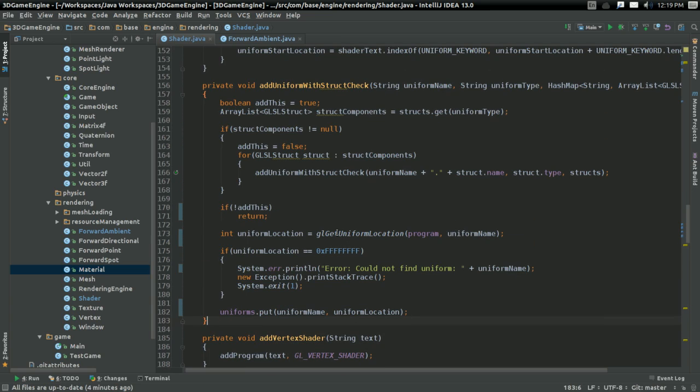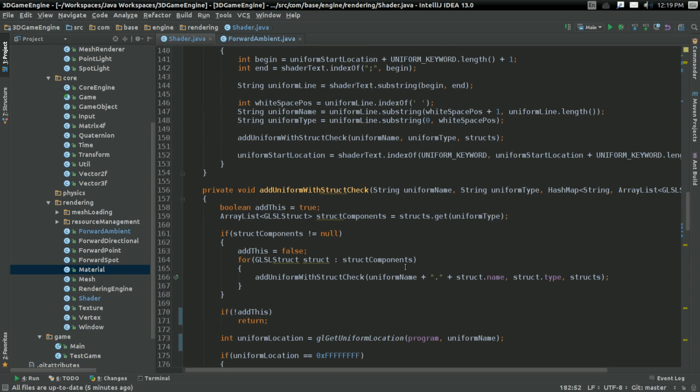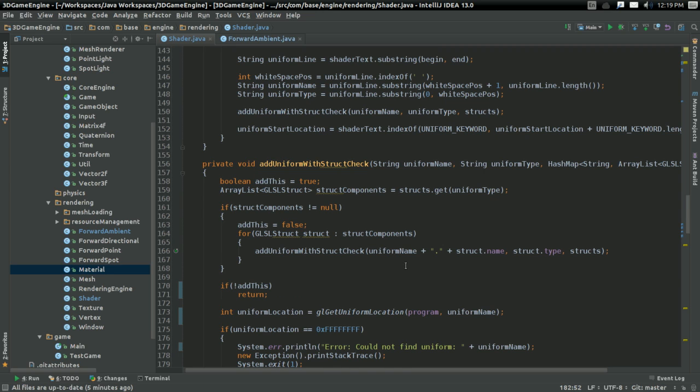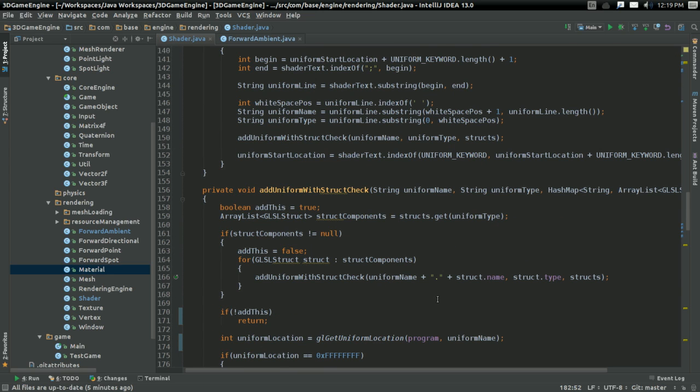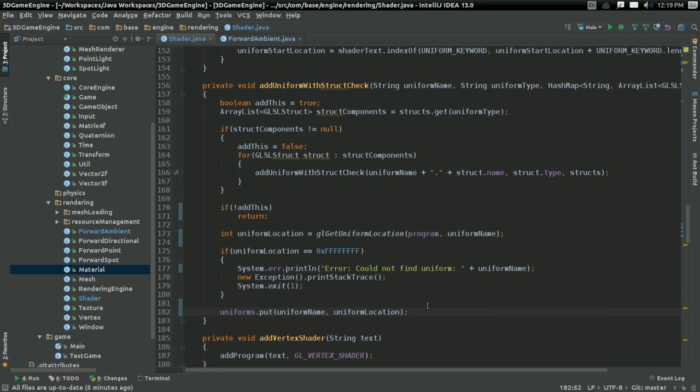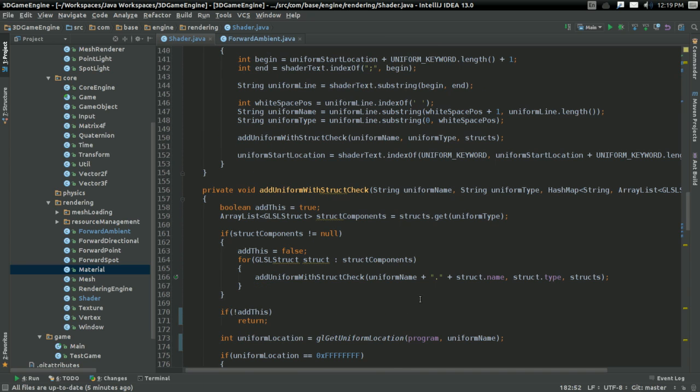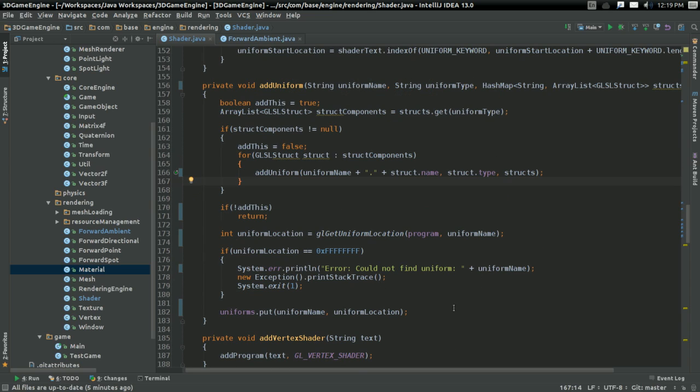The reason for that is if I can just call addUniform without the check and whatnot, I won't know about the type, and I won't be able to add them to the array list. So this is just my way of making sure all uniforms are added in a way that can add the data to those array lists. And while I'm at it, I might as well just rename this to addUniform. Because, if this is what we're going to have to do to add uniforms now, there's no point in saying addUniform with struct check. All the uniforms are going to have the struct check. So there.